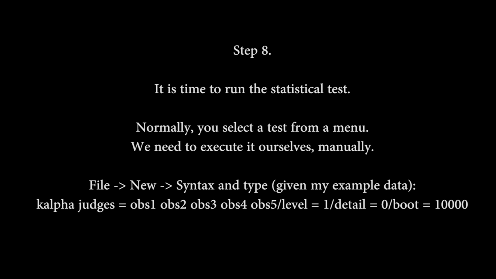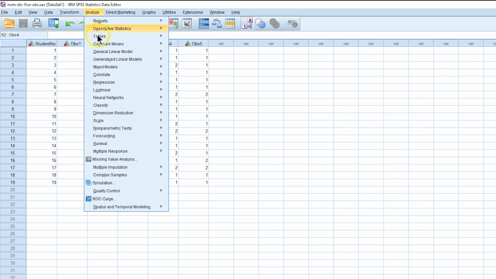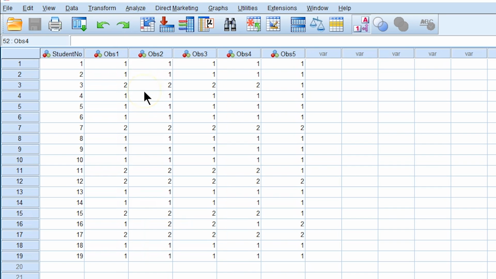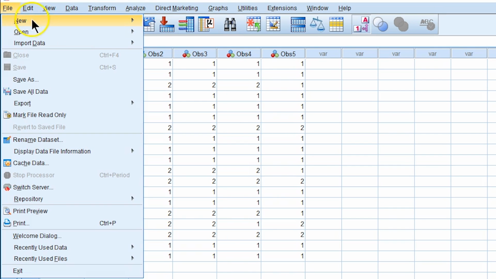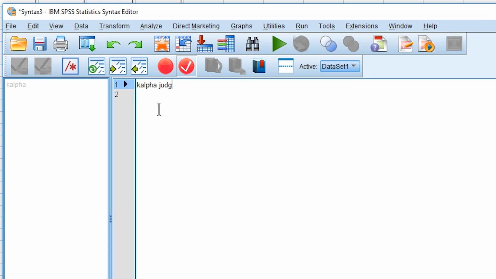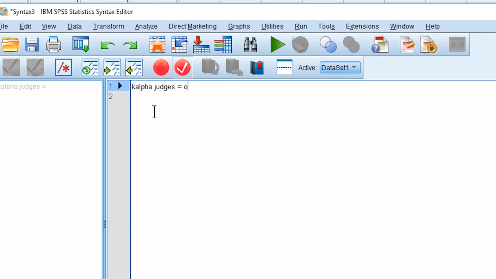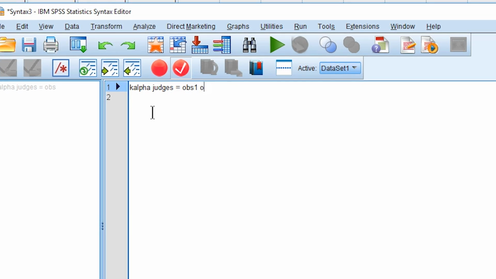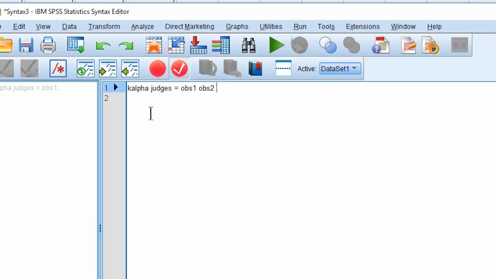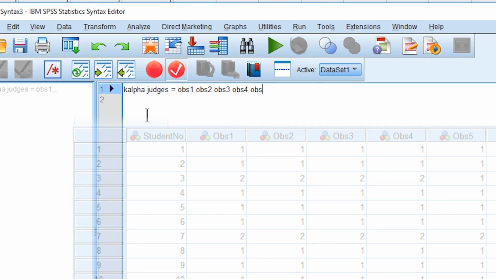Finally, it's time to run the statistical test. Normally in SPSS you just click on the menu to start the test, but we can't do that here. You need to manually execute the test. Click New, Syntax, and type in kalpha judges equals obs1, obs2, obs3, obs4, and obs5.